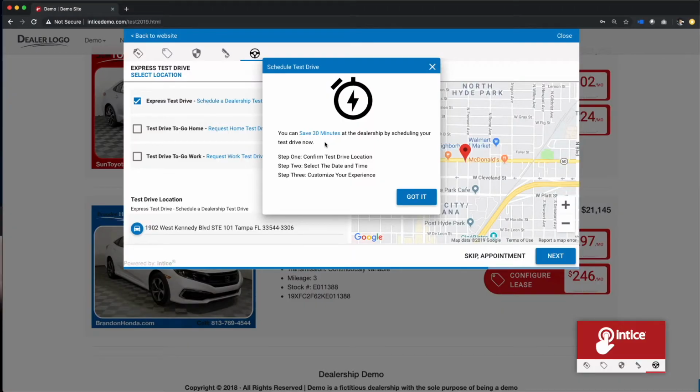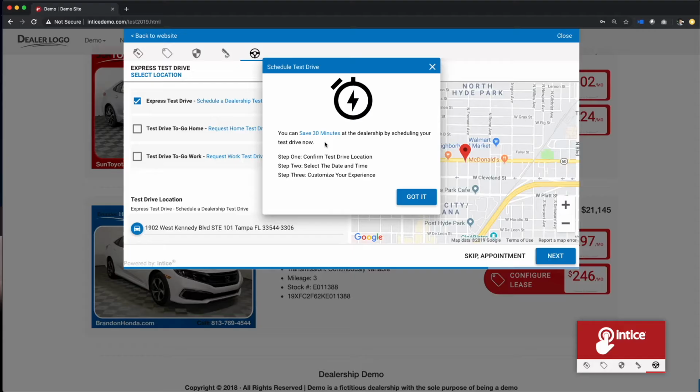Next step is going to be for the customer to schedule a dealership visit. Now, you can use this to schedule a test drive, you can use it to schedule a delivery, you can use it in many different ways, highly customizable. In this case, we have it set for scheduling a test drive. We're letting the customer know that they can save 30 minutes at the dealership by scheduling the test drive now. And again, we have 3 simple steps to be able to do that.